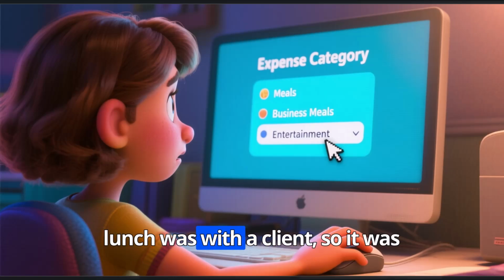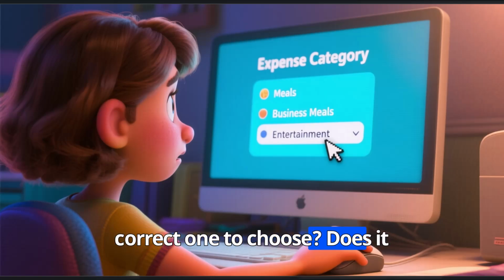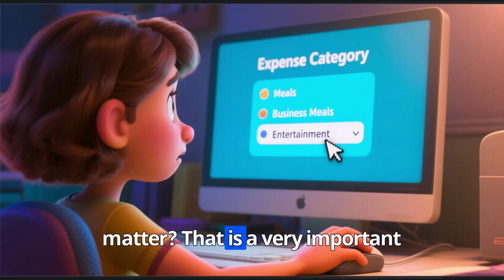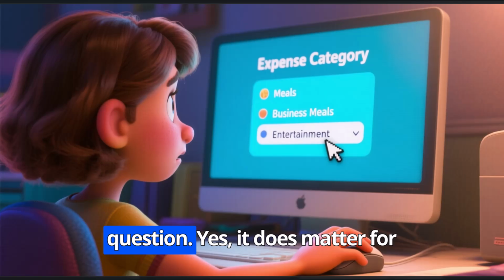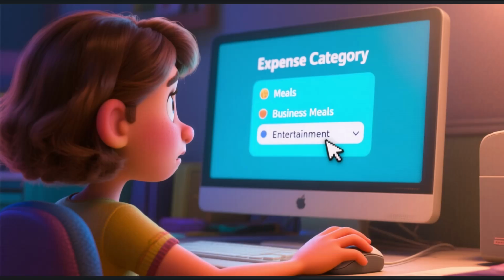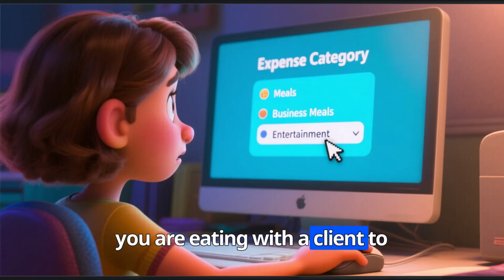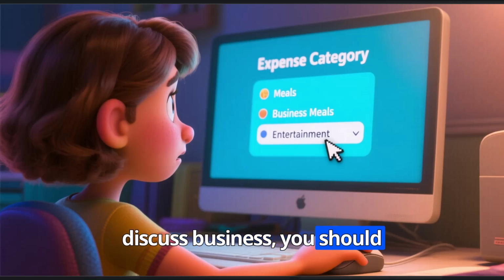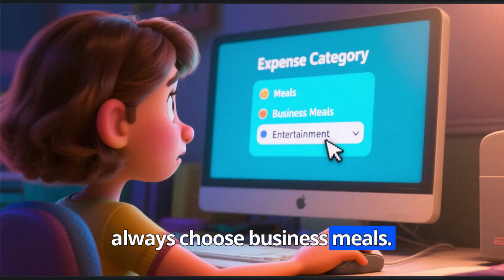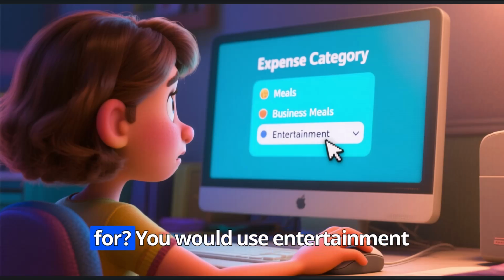The lunch was with a client, so it was for business. Which one is the correct one to choose? Does it matter? That is a very important question. Yes, it does matter for the company's accounting. Our company policy says that if you are eating with a client to discuss business, you should always choose business meals. Okay, business meals. And what is the entertainment category used for?